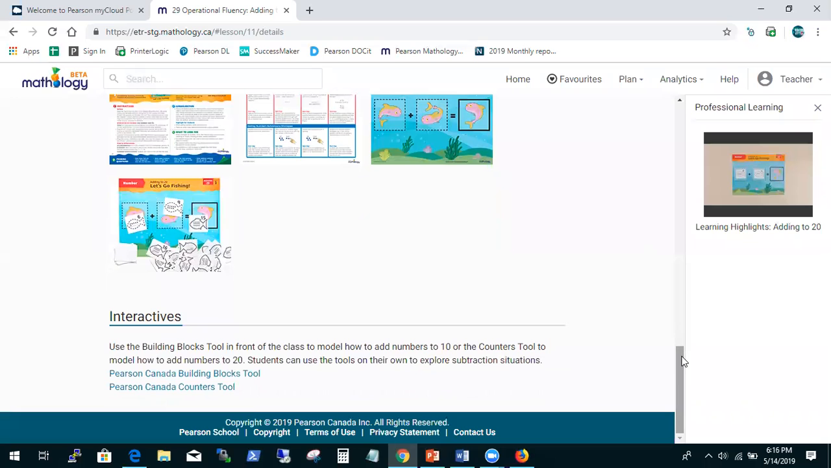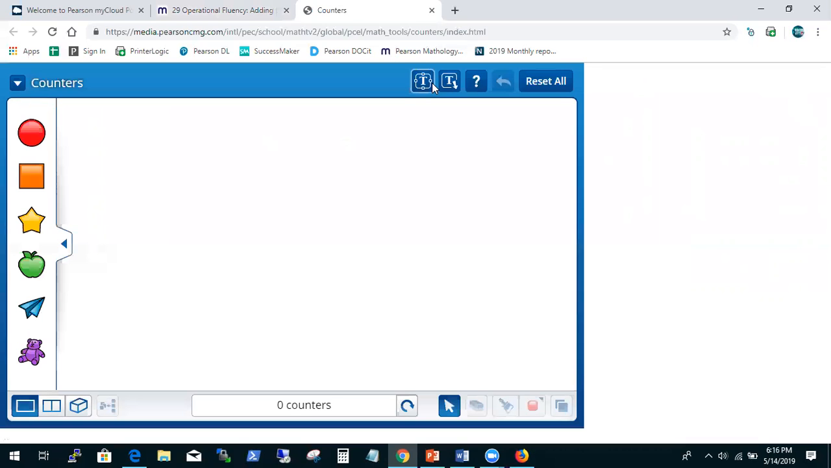And lastly, any interactives, so we have some block tools and counter tools that you can use for some of these activities, and they're connected right at the bottom as well. So everything in one place for you to teach this operational fluency activity.